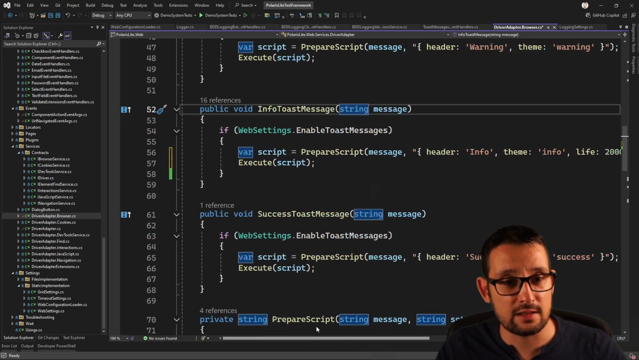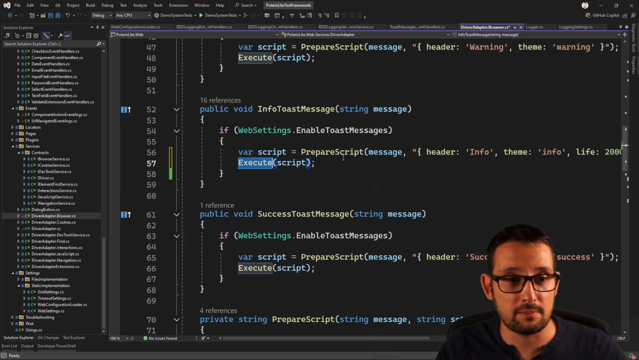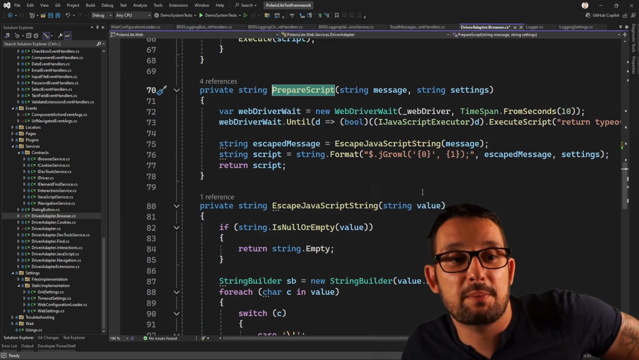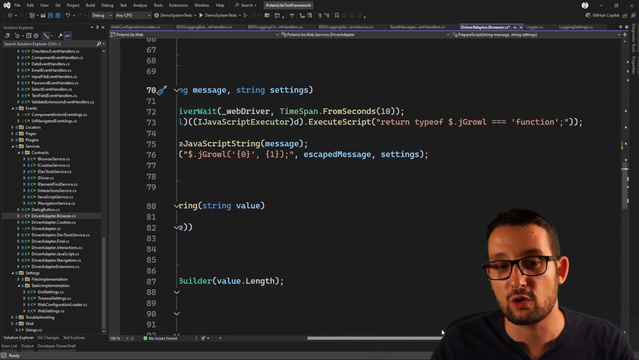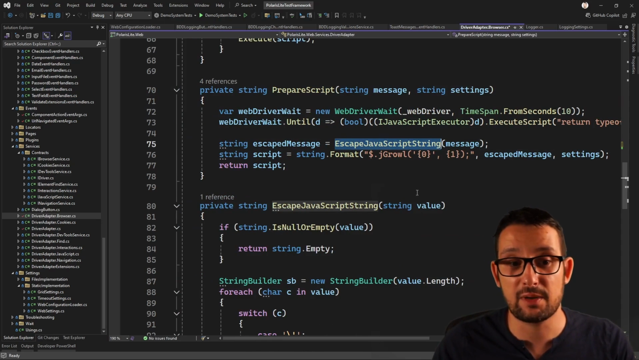In this case, again, we have a method execute. Actually, the magic is happening inside the prepare script. In the prepare script, the whole thing is that we are waiting for this jGrowl to be initialized and to be there.